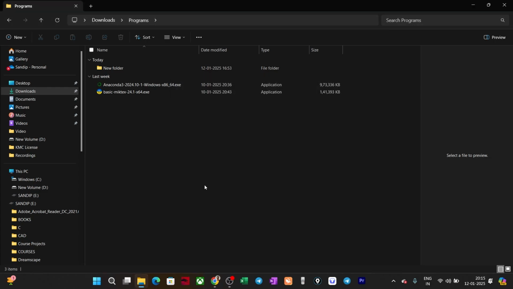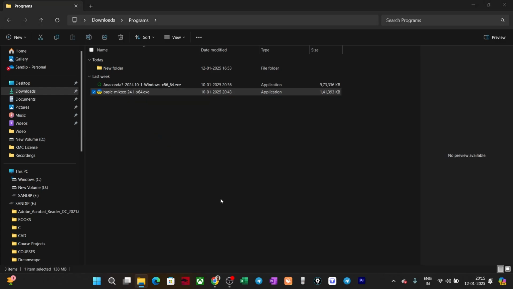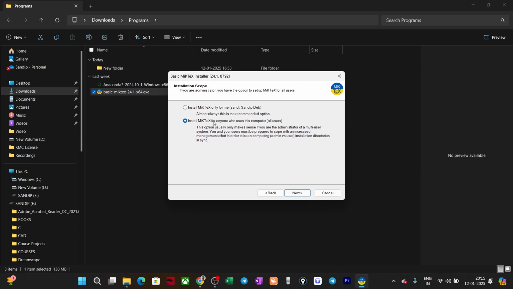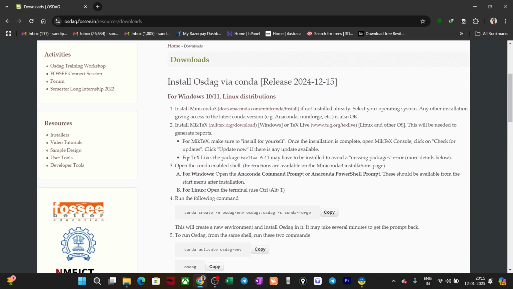Once you are done with installing Anaconda 3, then you have to install this software, MiKTeX. I will just right click on this, click on run as administrator, click on yes. I'll check this, I accept the MiKTeX copying conditions. Click on next. Install MiKTeX for anyone who uses this computer. Let us just read if they have. This will be needed to generate reports. Okay, fine.